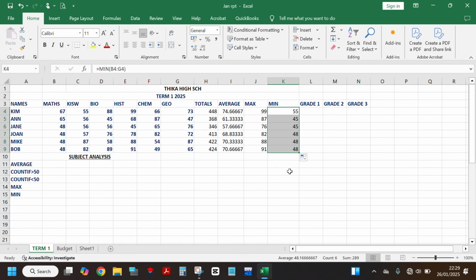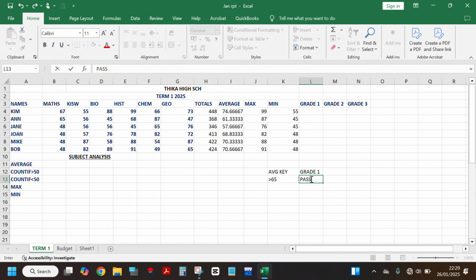So I may have a key here, average key. Then I have grade 1, average key. I can say if average is above 65, the grade can be pass. If average is below 65, the grade can be fail, just as an example of a scenario you may come across.